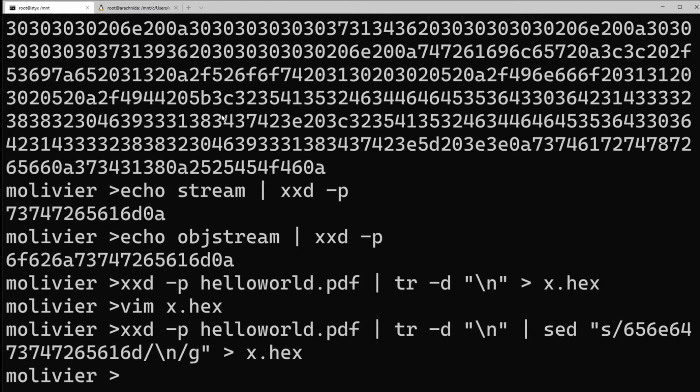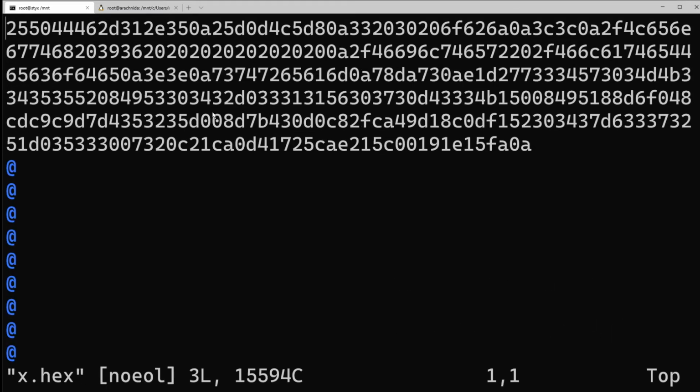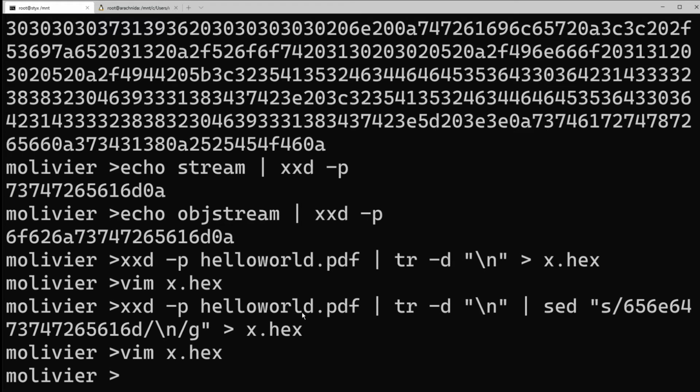So looking at this file x.hex, we can see that it now consists of 3 lines, so it suggests that we had 3 streams in there, and we can explore that further in a moment or two. What I'm going to do now is to eliminate the streams entirely from the file.